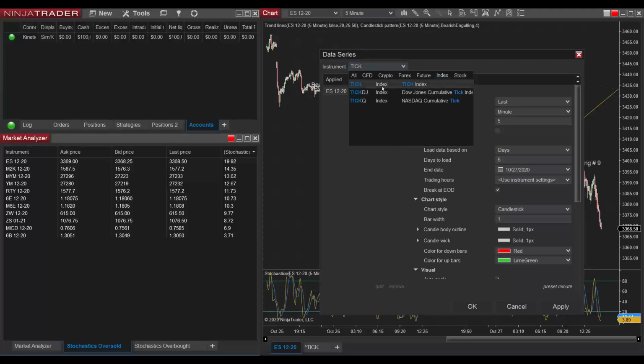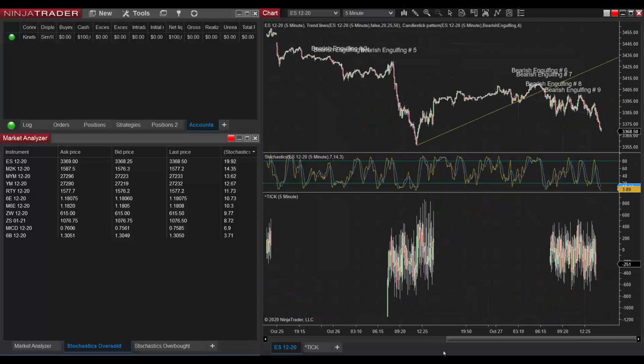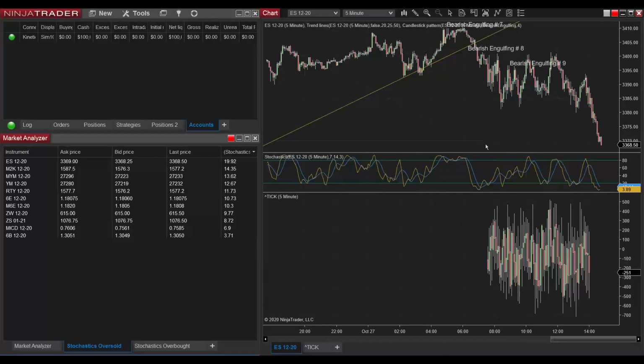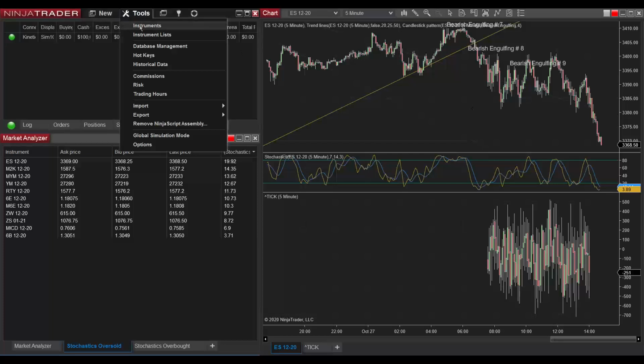Tick. Add it. 5 minute. 5 days to load. Okay. Yeah, it is the, let's see, the session template. I think I changed that in my own settings.